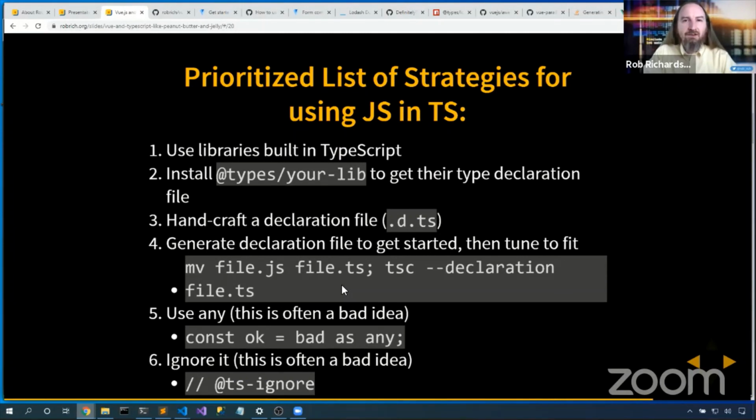Here are some strategies for getting JavaScript into TypeScript. Use TypeScript libraries, use DefinitelyTyped, craft declaration files, generate declaration files, use as, use any, and use ts-ignore. All of these techniques are great whether you're using Vue or React or Angular. These are techniques for pulling JavaScript libraries into your TypeScript project.